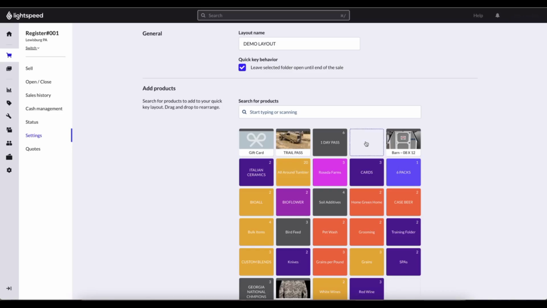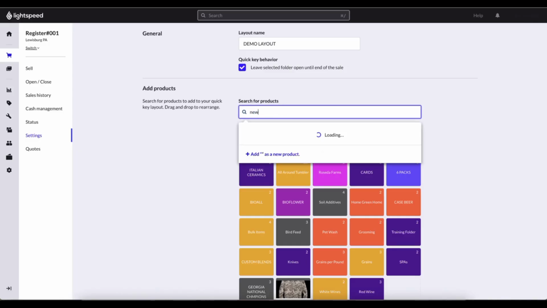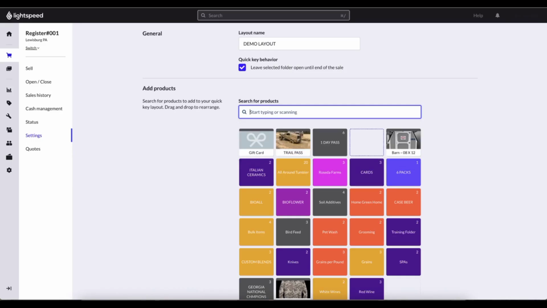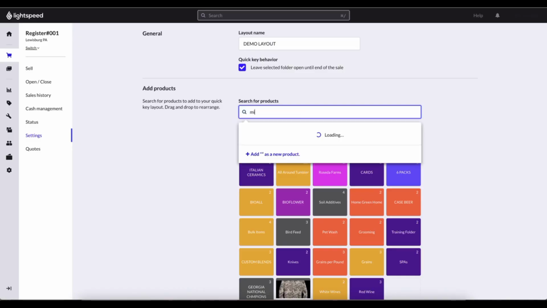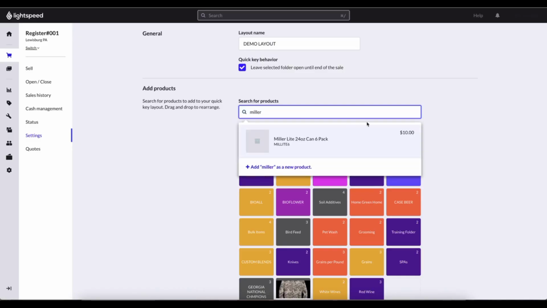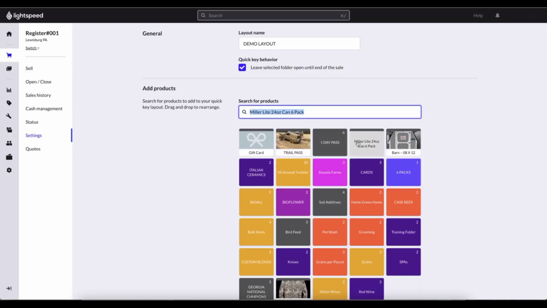So to assign an item to this menu button, I would simply start typing. I don't have anything that starts with that. Let's just try to think of, there we go. So we'll just think of something, and all I have to do is select the item, and it automatically puts it onto that button.